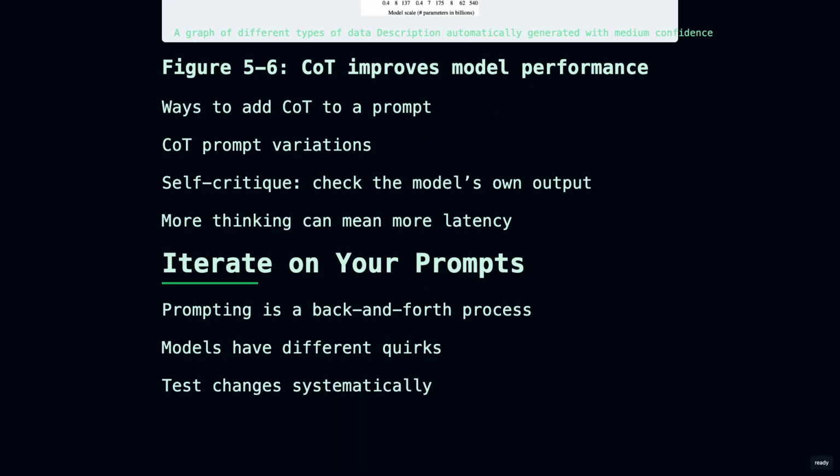When you change a prompt, track that change carefully so you know what actually improved. Version your prompts. Use consistent evaluation data and metrics, and judge the prompt in the context of the whole system, not just one isolated task.